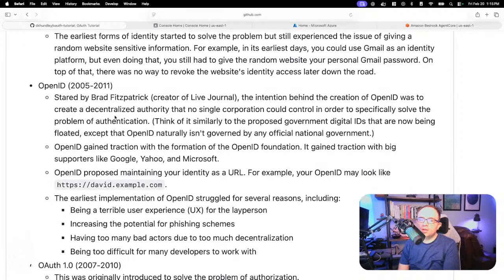This was created by a guy by the name of Brad Fitzpatrick. He was the creator of LiveJournal, and the intended use behind OpenID was to solve this problem of authentication specifically. He wanted a way that there was a decentralized authority, so no single corporation could control whatever the authentication mechanism is.